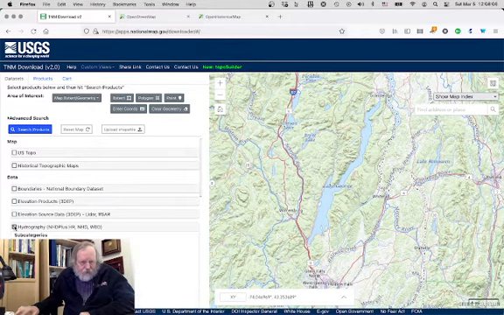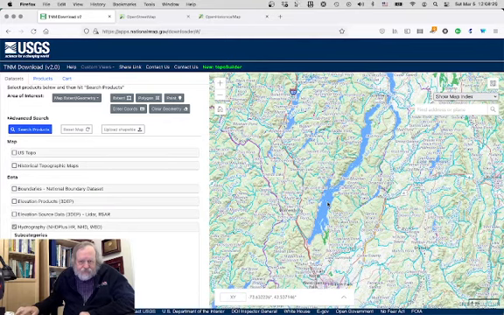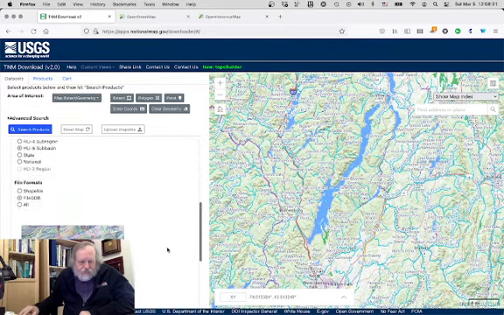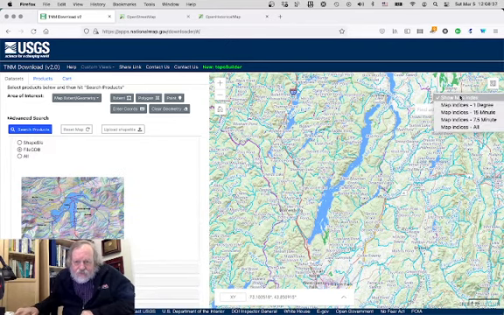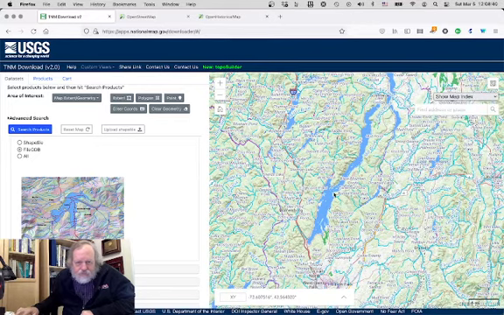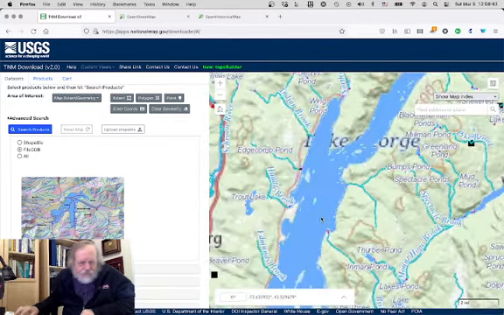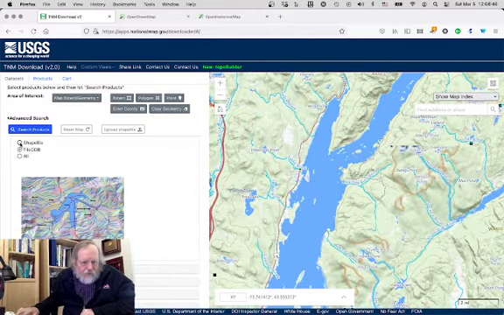So I'm going to check off NHD. And I want to select National Hydrography Database. I just want the classical NHD shapefiles. We don't really need high resolution. The NHD is already excessive resolution from our point of view. Okay, I want the shapefile.